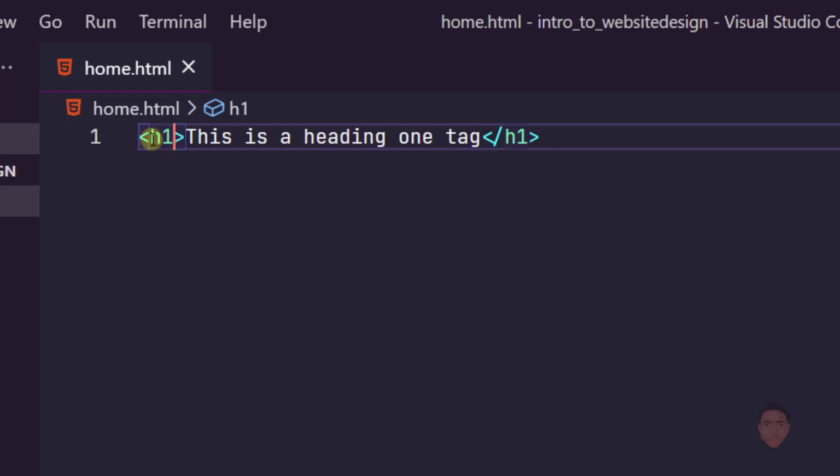Now, if we have H1, I'm sure you must have started thinking, we have H1, that means we might have H2. If you thought so, you're right. We have H1, H2, H3, H4, H5, H6. Among our heading tags, we have 6 different ones from H1 to H6.